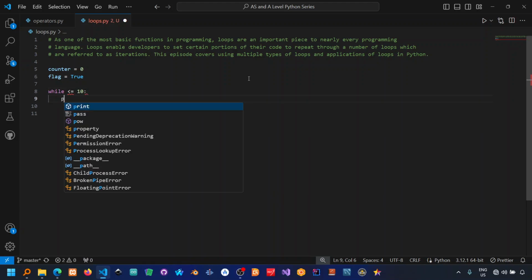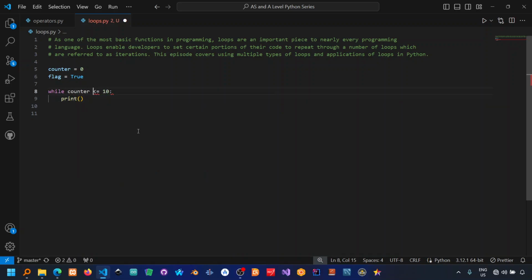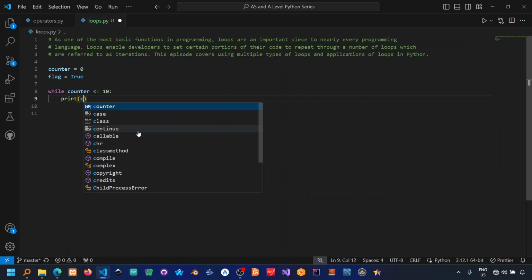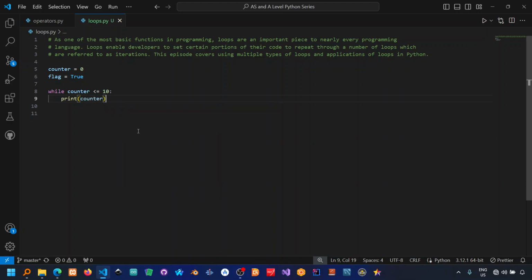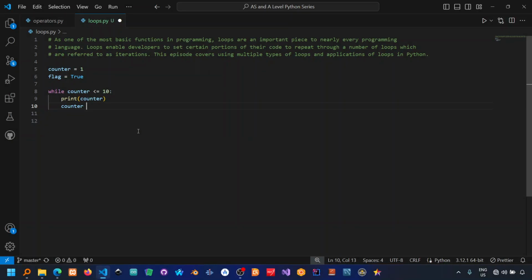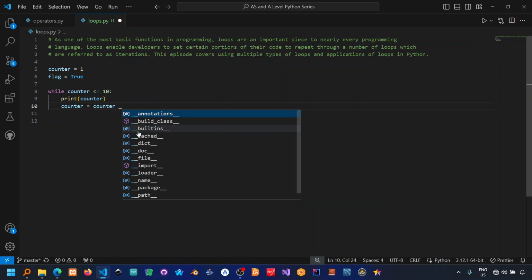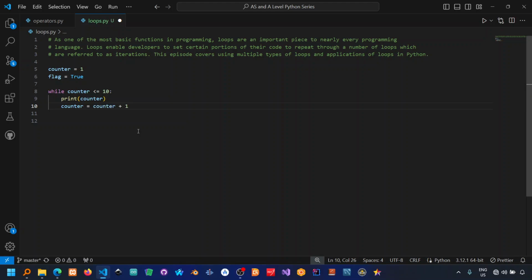We want to simply print counter. Actually, we need to have counter right there, that's why I'm getting that squiggly red line. So while counter is less than or equal to 10, we simply want to print counter. Then let's change this to 1 so that we start counting from 1, not 0. Then we are simply going to increment counter by 1 every time. So we're going to say counter is equal to counter plus 1.